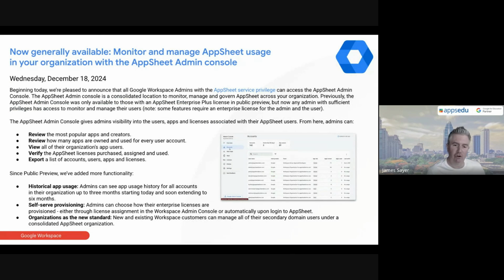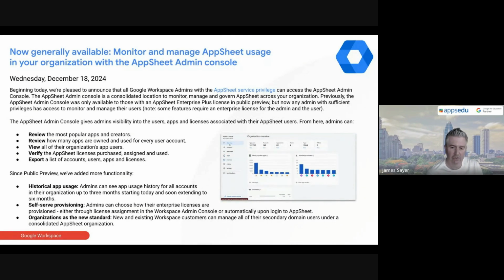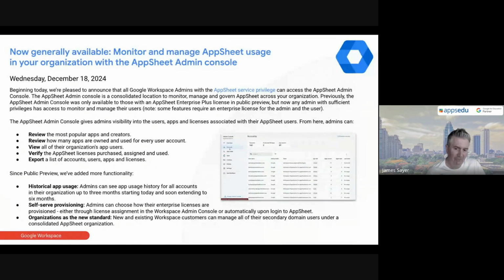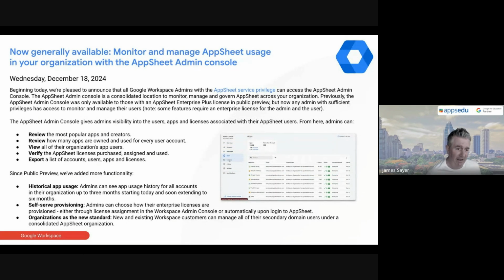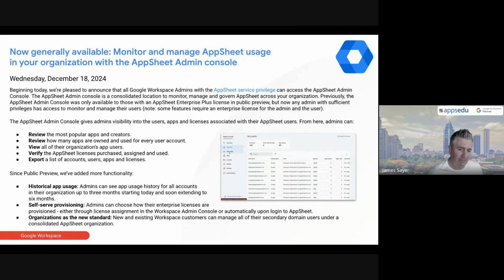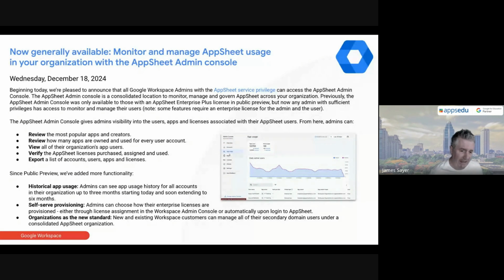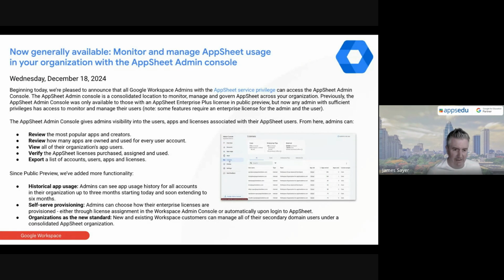Okay, AppSheet, we talked about this a couple of times last year. This is fully rolled out now. If you're using AppSheet across the organization, there's a new AppSheet admin console. This is really needed because before this, admins didn't really have oversight of who's using AppSheet and what apps are out there. Well, now you do. There's an AppSheet admin console and you have full insights into the most popular apps, who's owning the apps, view counts, user counts, and so on, and you can export all of that data.